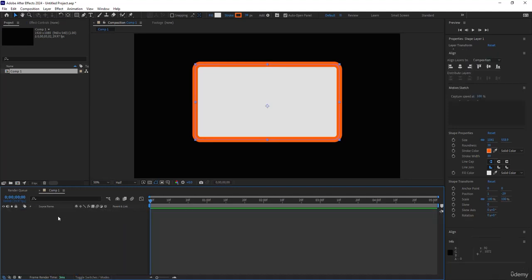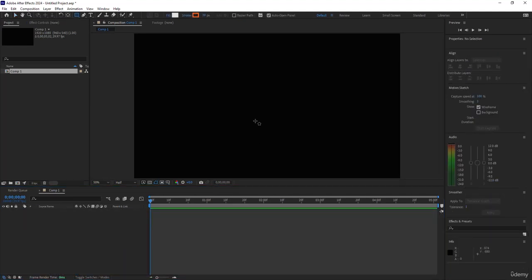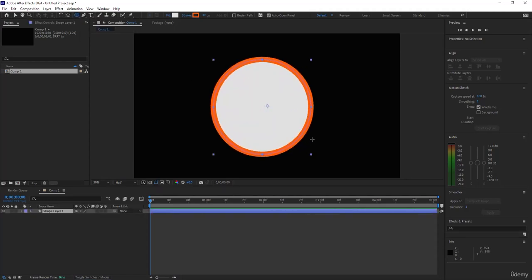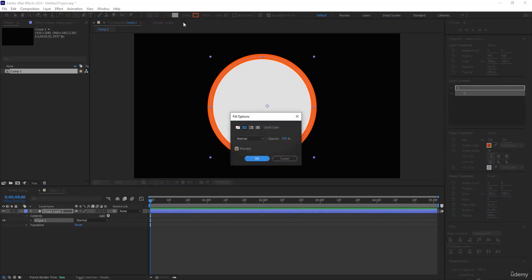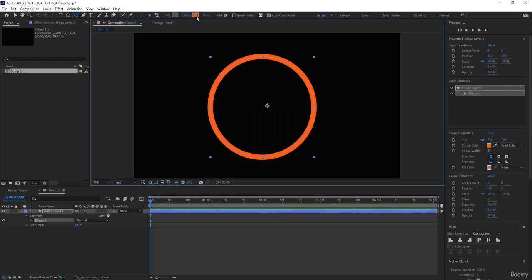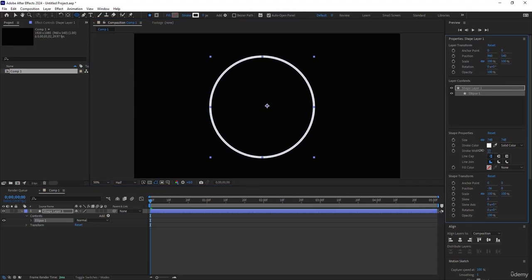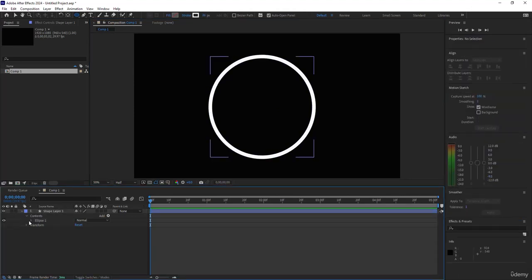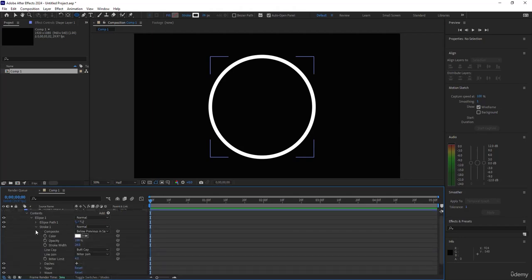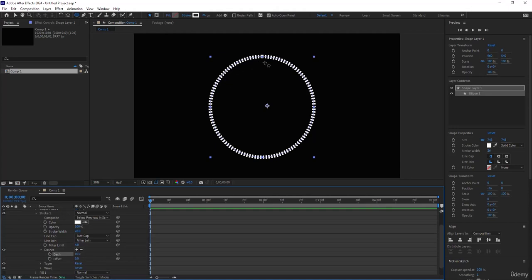Let's delete this one and create an ellipse by holding Ctrl and Shift. So we have created an ellipse. Let's make the fill empty and then give it a white stroke like this. Then decrease the stroke width like this, then expand the ellipse, go to stroke and then you will see the dashes. Click on it and you can see it will create dashes in the stroke of the layer.